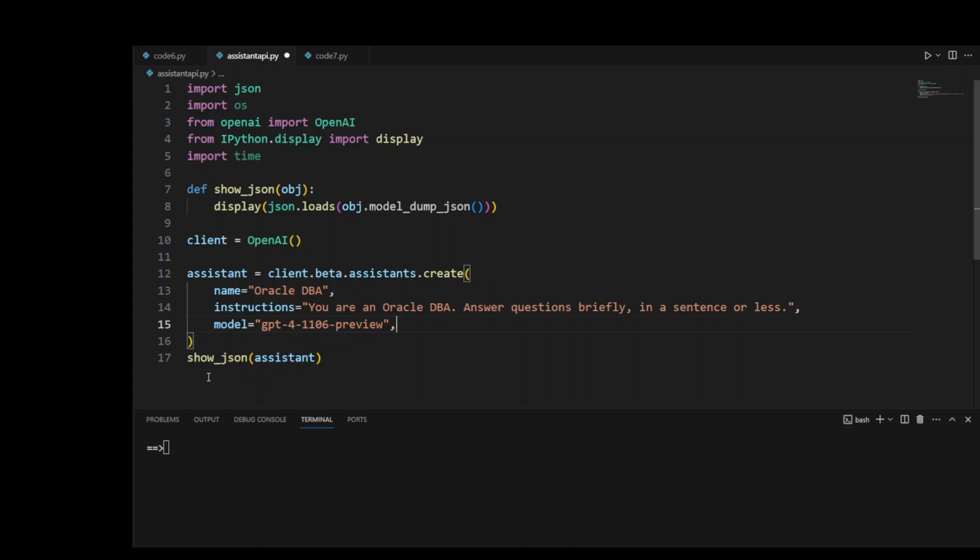Once that's done, I'm going to print out that assistant because when you create it, this assistant variable contains a JSON. I'm just using this my show JSON function, which I just created here, to dump all the JSON and show me in a proper format.